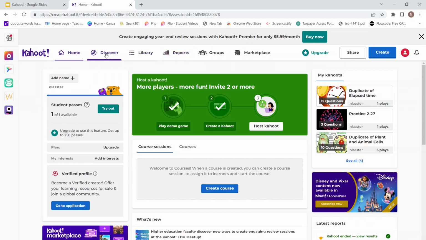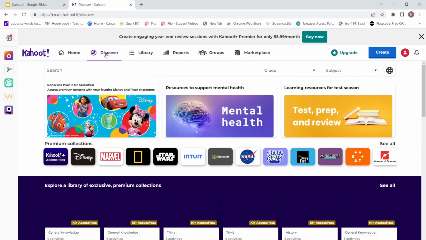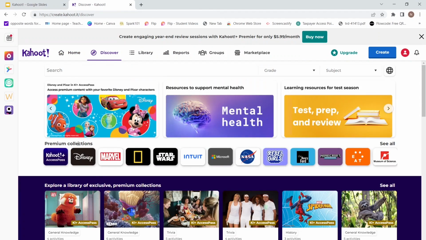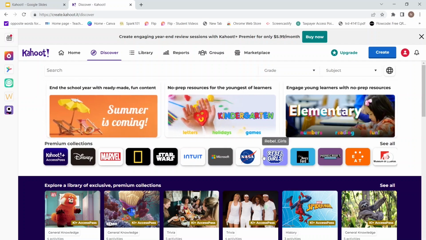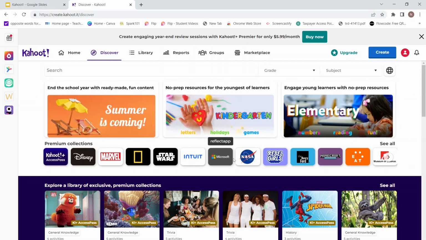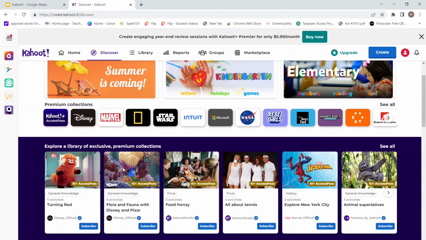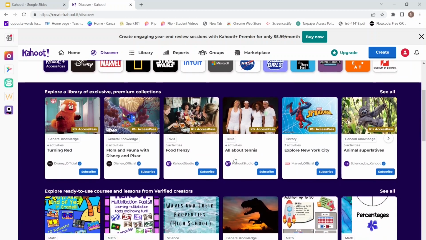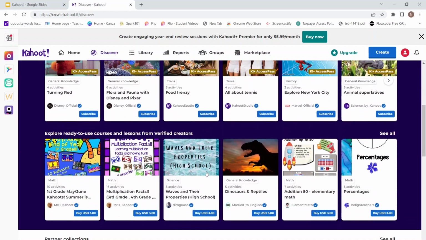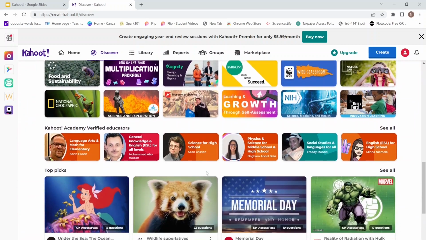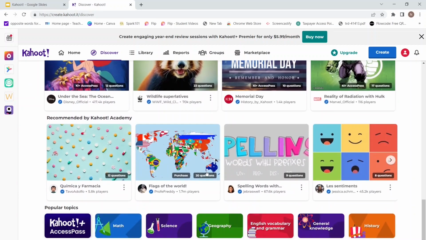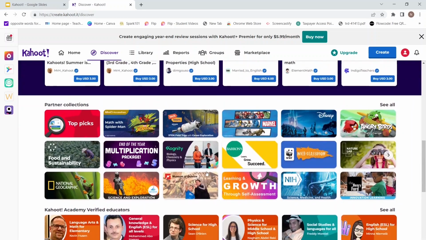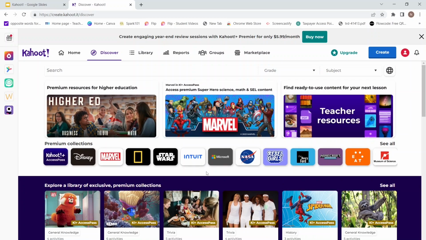All right, so if we go to Discover first, they're affiliated with a lot of companies. The notice says premium collections, so a lot of these you're not going to be able to use unless you go to a premium option. If you just keep dragging down, you see stuff that says subscribe. But if you keep going, you will see things that you can look at.